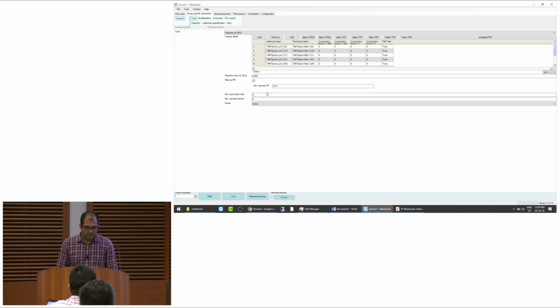And then there is a variety of additional filters you can set, like minimum base peak ratio. If that is a very low peptide that was selected from that particular spectrum, you don't want to see that. But this depends. I'm not an expert in TMT, so I don't know what values are good. Usually there's no filtering by default.